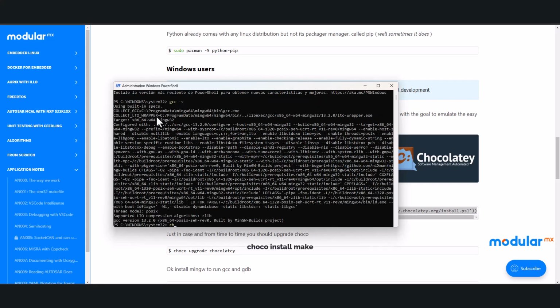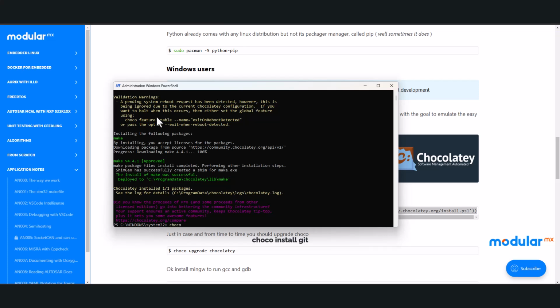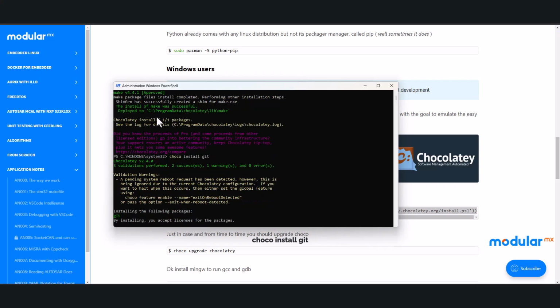Now I'm going to install make with the command and run every script to install it. Remember that make is for makefile, where you can automate different things like debugging and compiling your file and project. So this is quite useful.